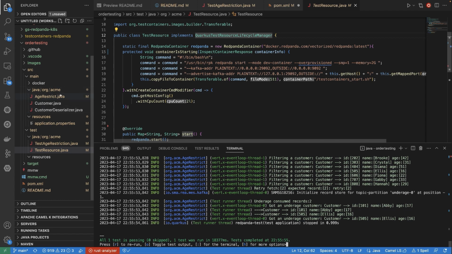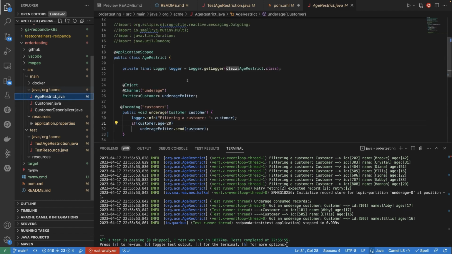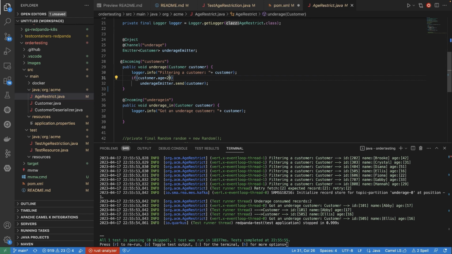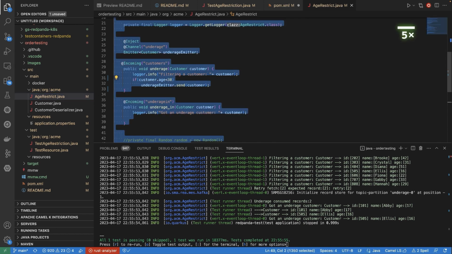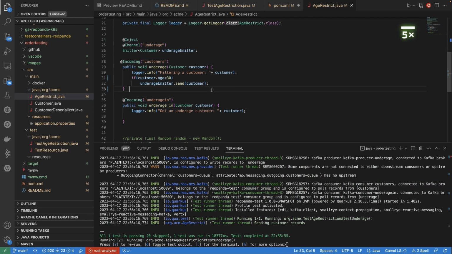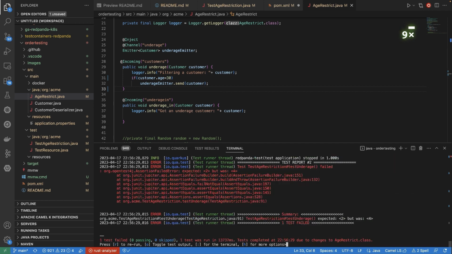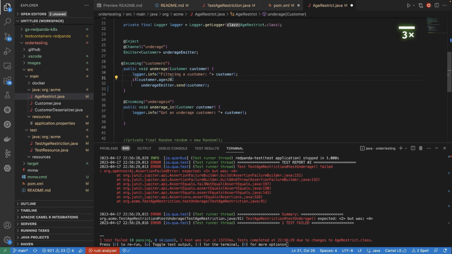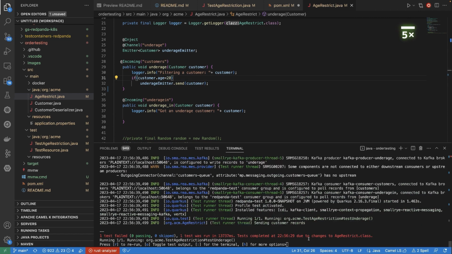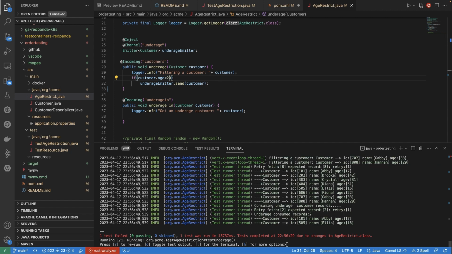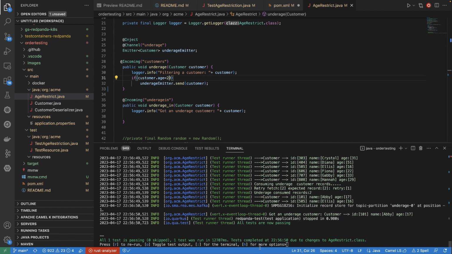Okay, so now I've decided to change the underage limit from 20 to 30 and rerun the test. You see that now the test has failed, telling me that the result is not what it's expecting. That's fair. I'm going to change the underage limit back to 20 and rerun the test again. And yes, you'll see that all tests have passed.